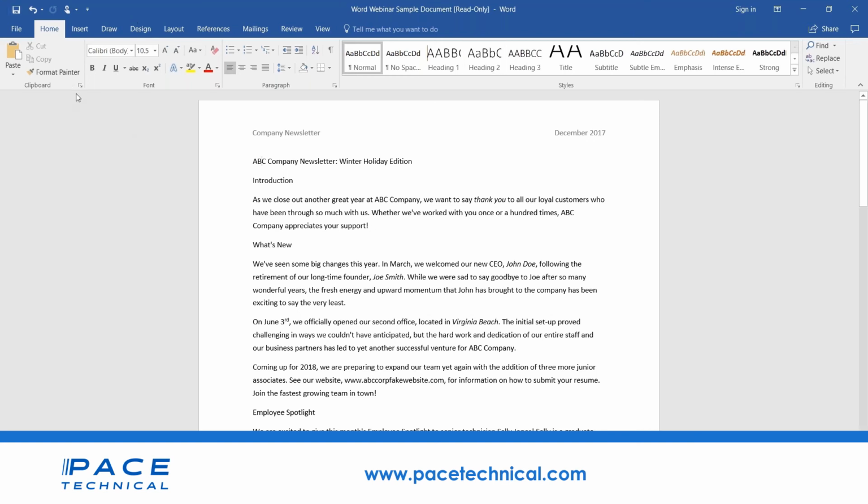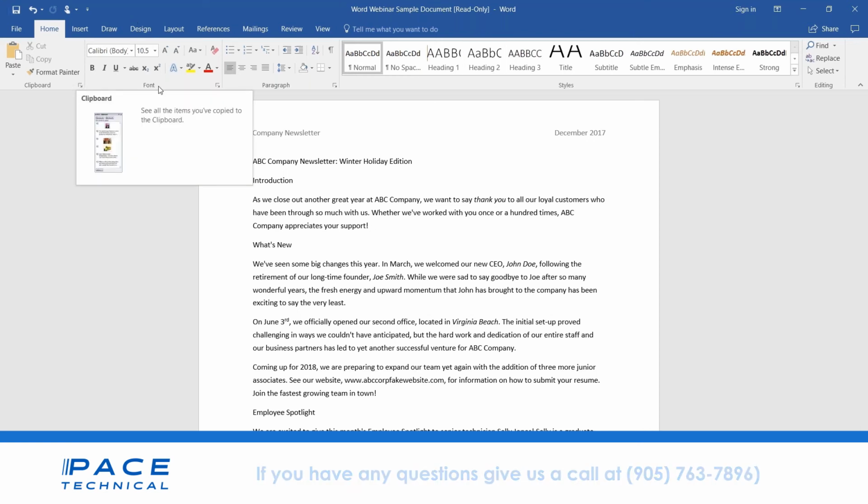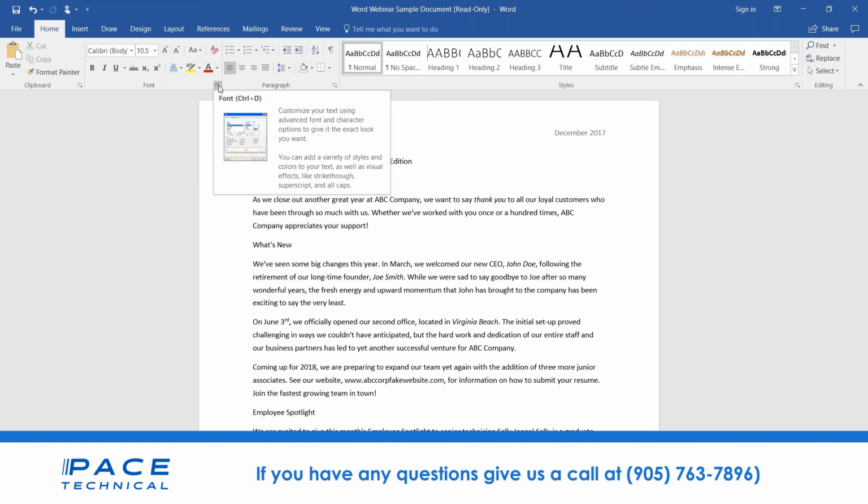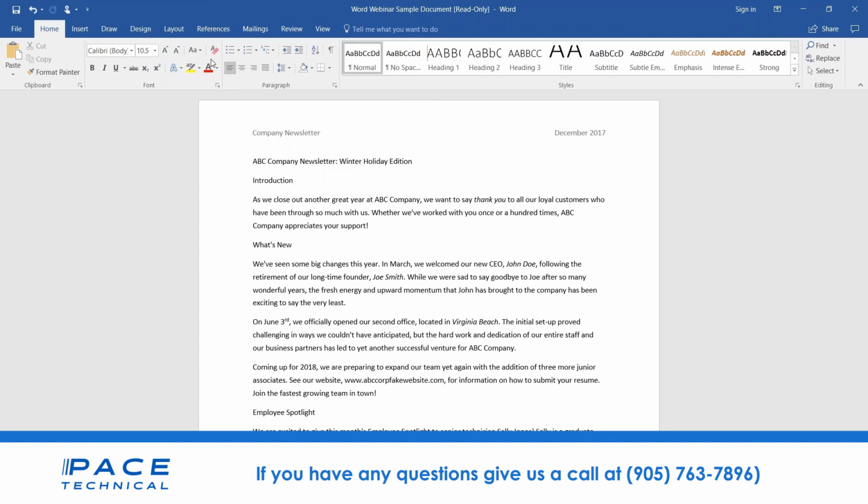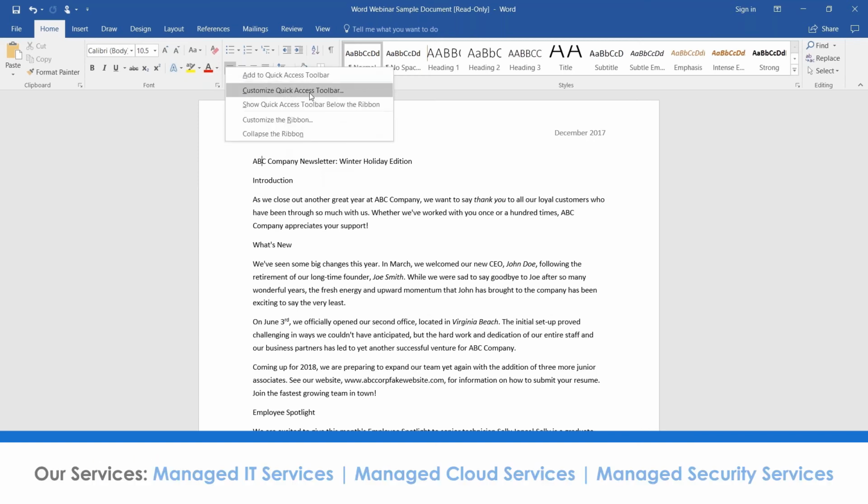So some of the cool things about this is that anything that you want to have in your ribbon, you can set to have in your ribbon. Features that you use frequently, if you right-click on them, you can add them to a custom quick access toolbar that would be shown below the ribbon.